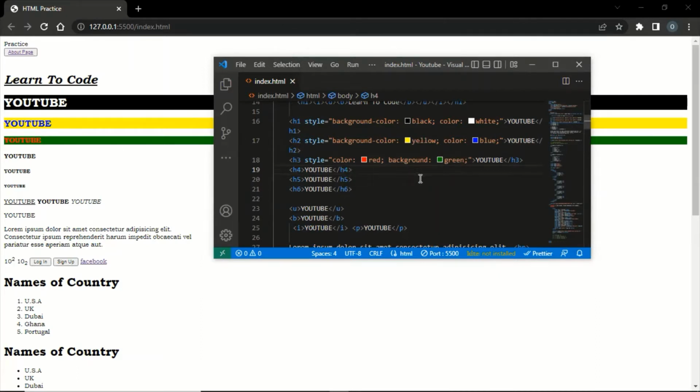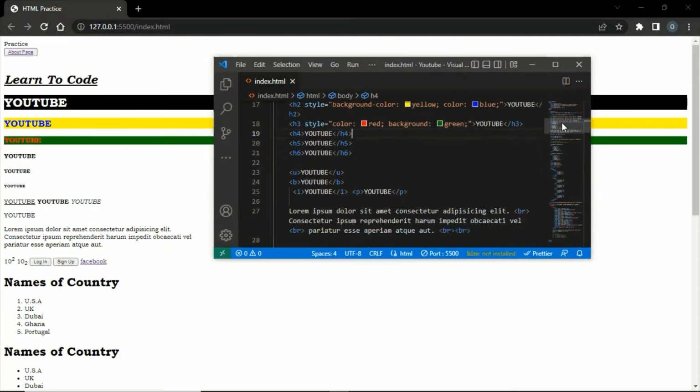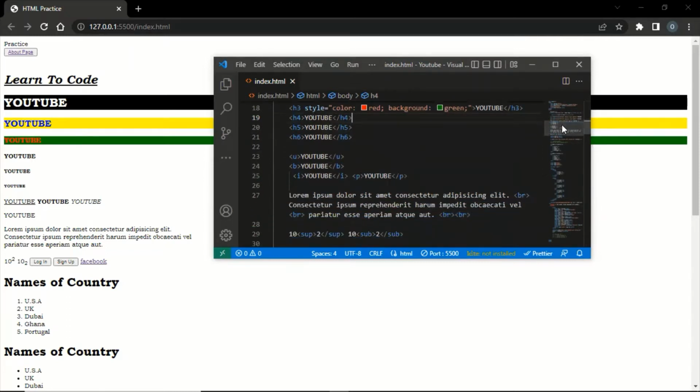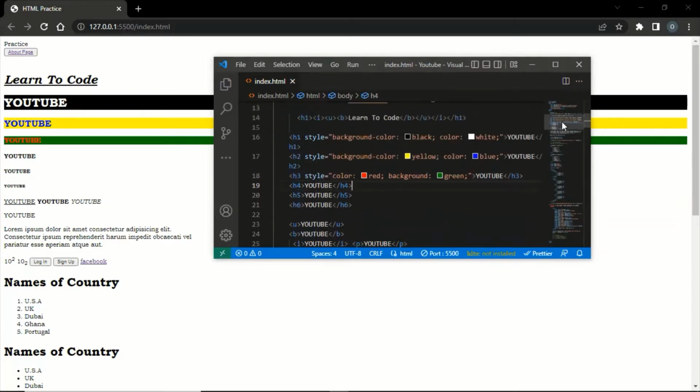So what if we want to give spacing? To give spacing using styling, the spacing is known as padding and margin. We have two types of spacing: the padding and the margin. The padding is the internal spacing, while the margin is the external spacing. Padding means internal spacing, while margin means external spacing. Okay, so let's look at that.